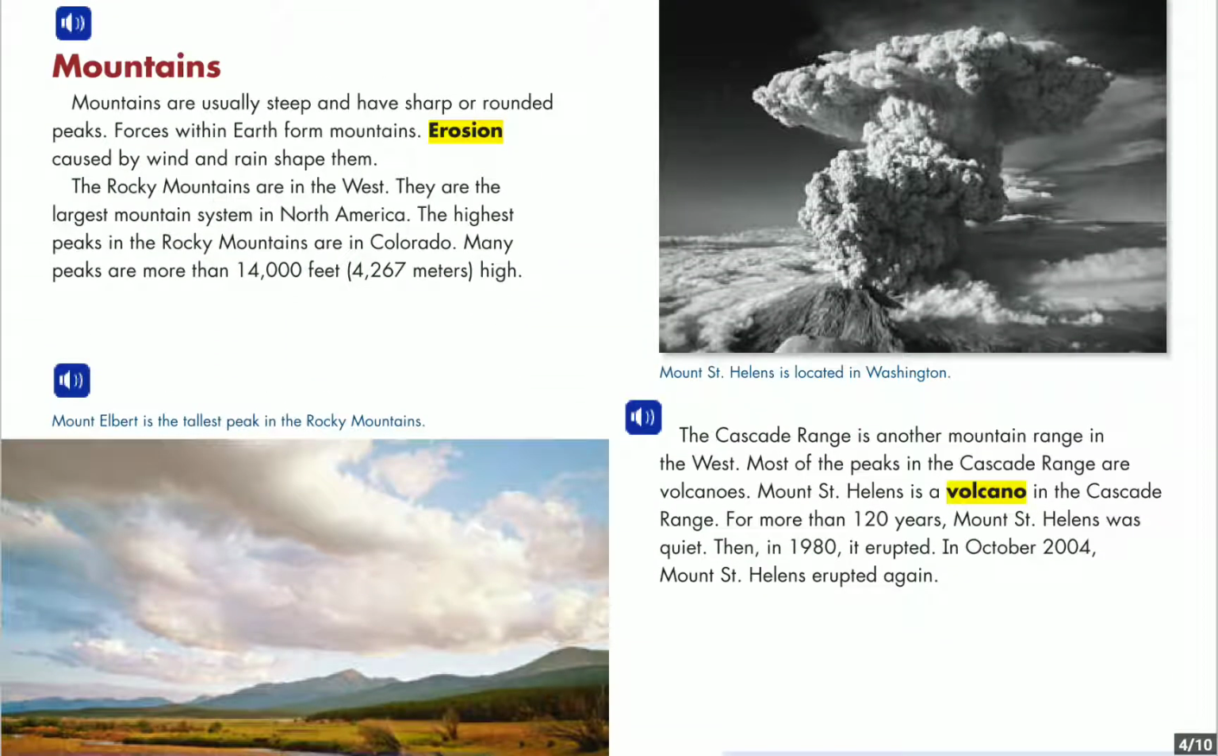Mountains. Mountains are usually steep and have sharp or rounded peaks. Forces within Earth form mountains. Erosion caused by wind and rain shapes them. The Rocky Mountains are in the west. They are the largest mountain system in North America. The highest peaks in the Rocky Mountains are in Colorado.